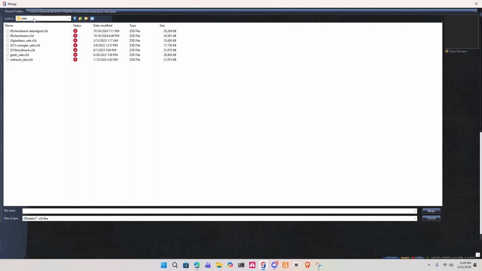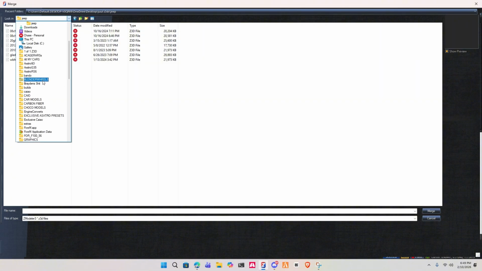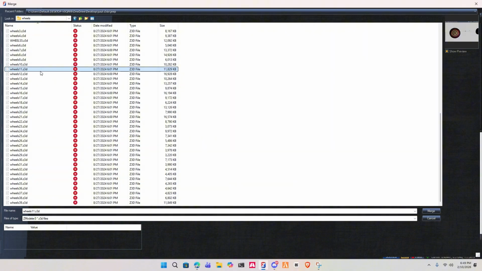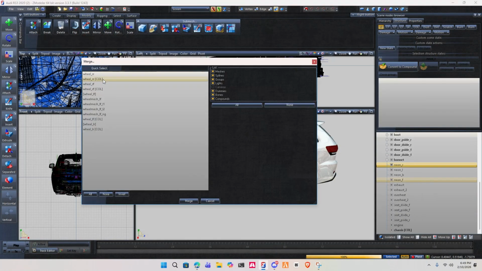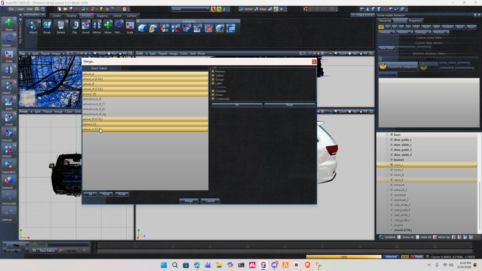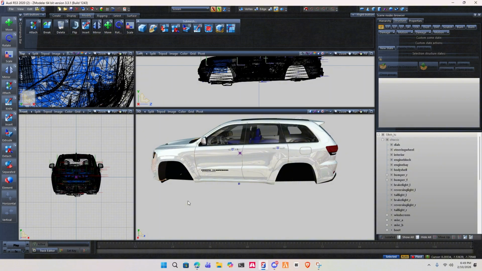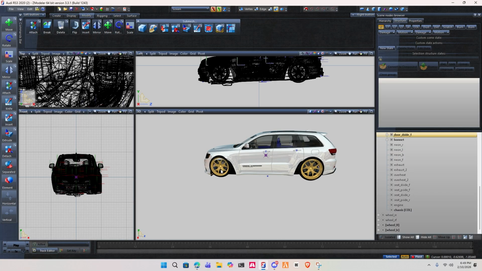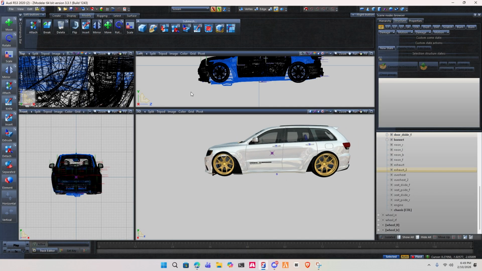With that being said, we are going to go into our merge, go into the file, and go down to wherever you have the wheels that you would like to put on your car. We're going to find a pair of wheels that I want to put on this car. We're going to use these, for instance. So we're going to import every single thing in here: the right rear collision, right front collision, left front collision, and left rear collision. Now we're going to merge it in. Then we're going to go to L1 and back to L0.